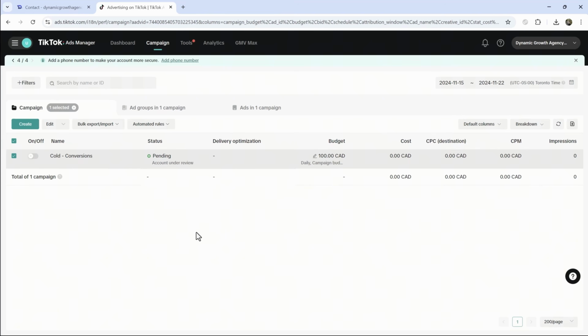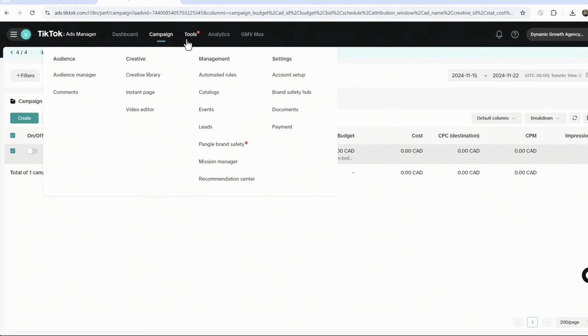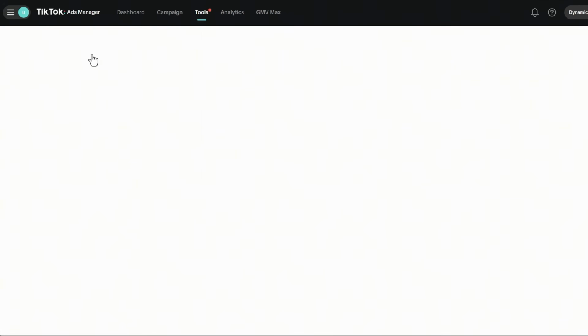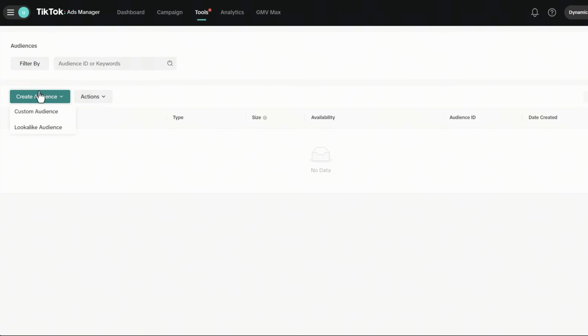All right, so last but not least, let's create our audiences so that as you start driving traffic to TikTok ads, you will be able to remarket to these people. So we're going to go into tools, go into audience manager. And same as with the other networks, you will be able to retarget based on people who interacted with your content. So that is definitely a very powerful tool. So we're going to click on create audience.